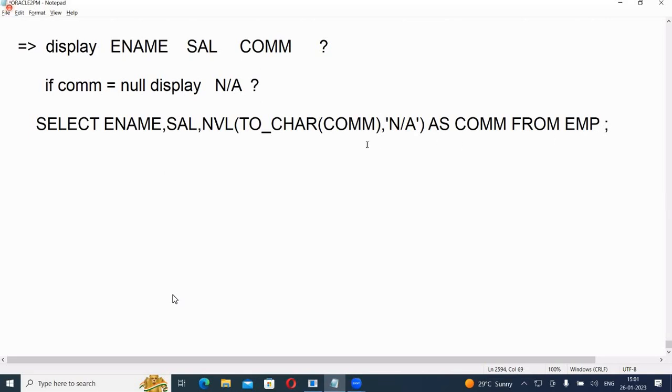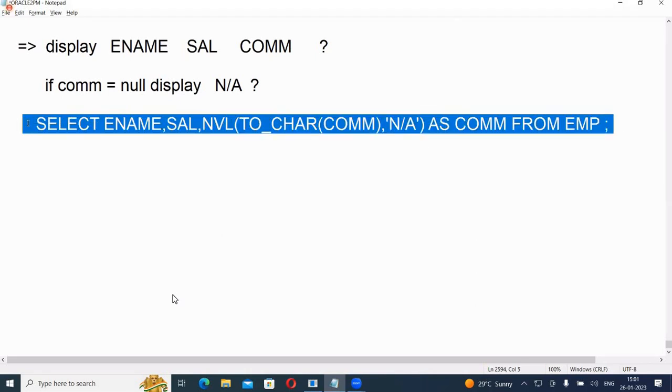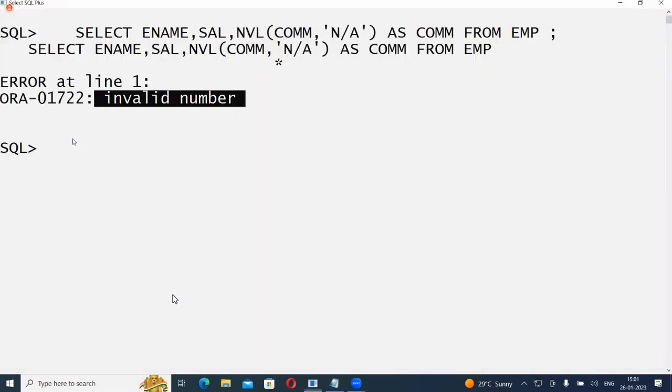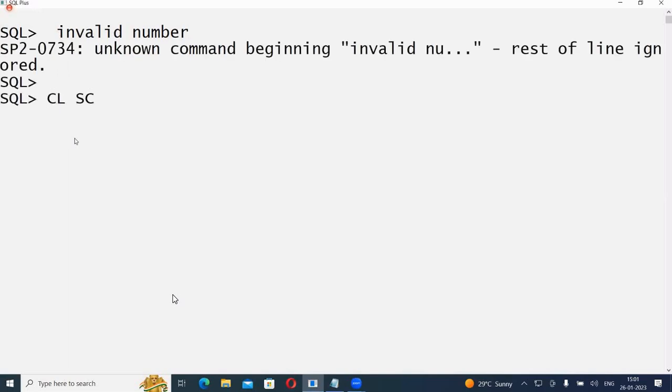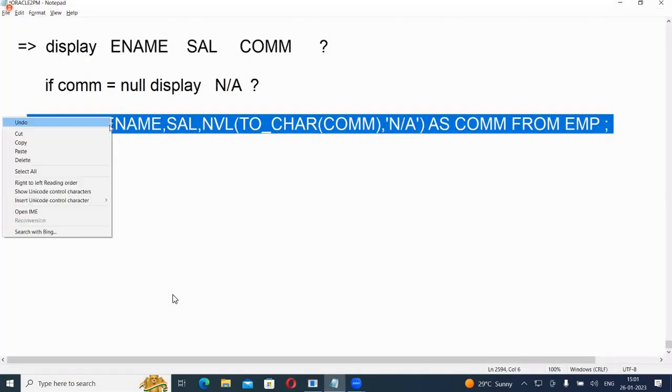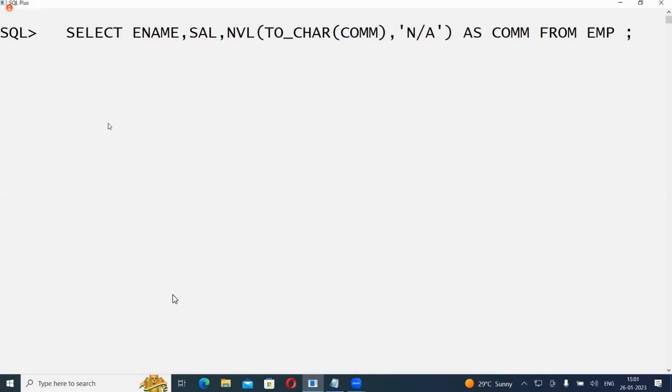Here in NVL, the first argument is character type and the second argument is also character type. Both are the same type, yes. Now let's run this query. Wherever commission is null, Oracle displays NA.